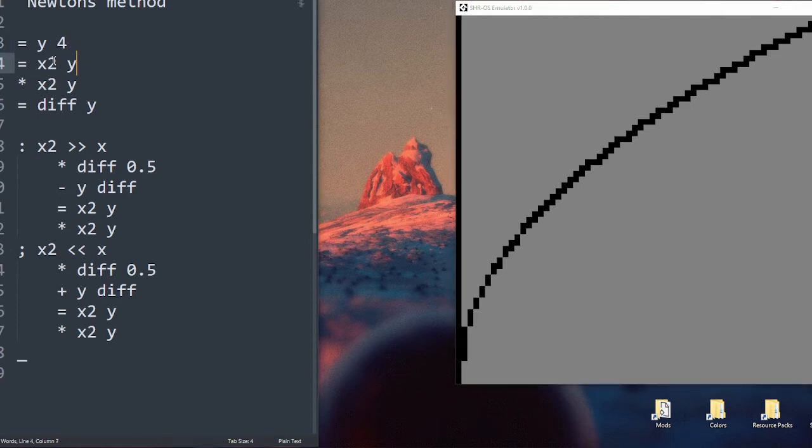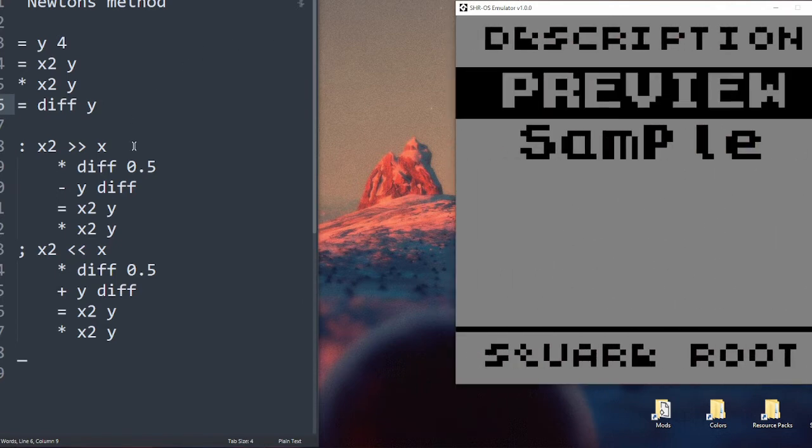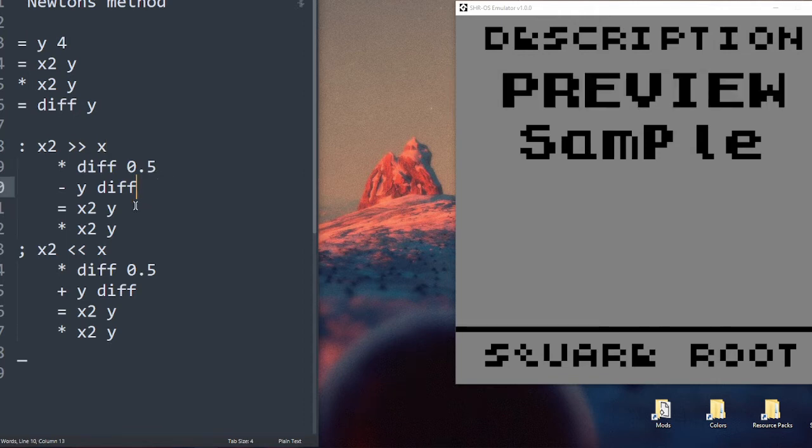I create a variable called x2, set it equal to y and multiply it by y, so it's basically y squared. It should be y2. I don't know why I called it x2. And then I make a difference variable. And then while y squared is greater than x, because I'm trying to find the square root, obviously, that means that I have to decrease y. So I multiply the difference by a half, and I subtract the difference from y, and then I recalculate y squared. And then the same if it's smaller than x, except I add the difference instead.